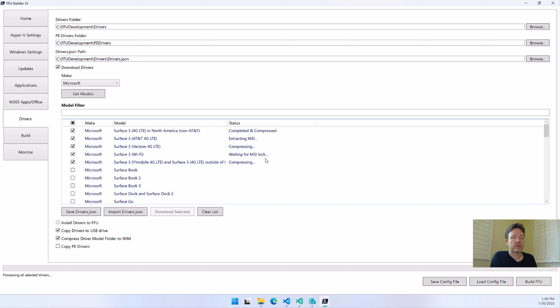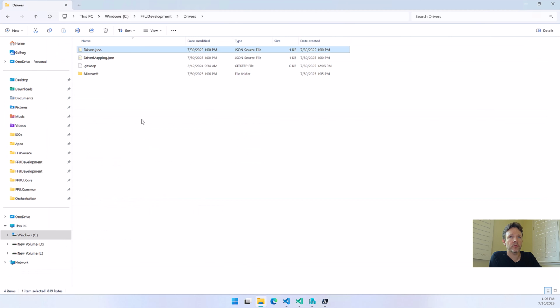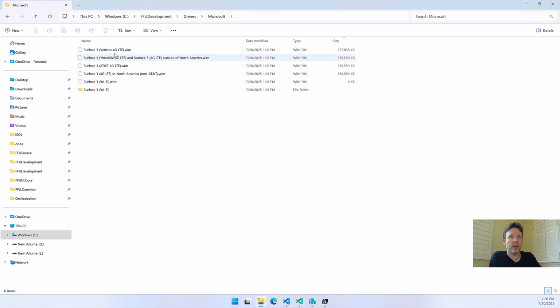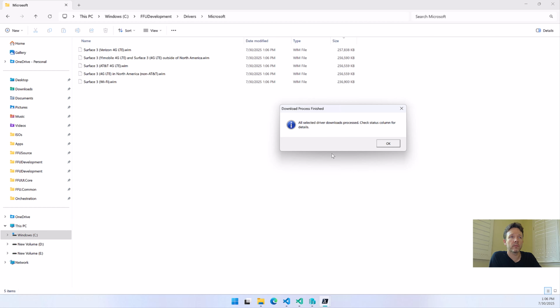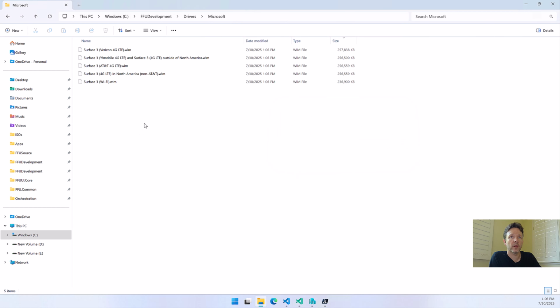So now what you're seeing is we've compressed, extracted, downloaded, and we've got a few models that have completed already. Just waiting for a couple more here. And as these are finishing, if we go into the drivers folder, we'll see that these have all been created as WIM files. And we get a dialog box that pops up. It says download process finished. And now all of our Microsoft drivers are WIMs. And we remove the source folders to save space. And this is what we'll copy to the USB drive.